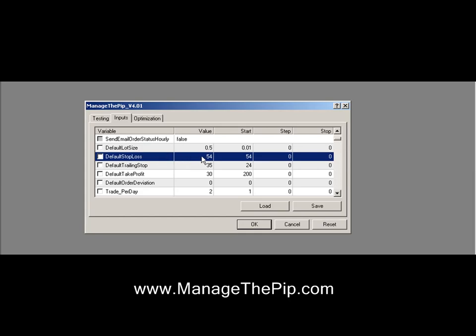The next setting is the default stop loss. In this case we have 54, and that 54 means 54 pips from your open price. This is a required field. You have to have some value in here. The maximum is 10,000, and this value is stored on the server. So this gives you the protection in case of communication or computer failure.